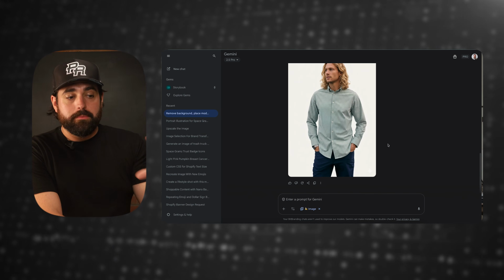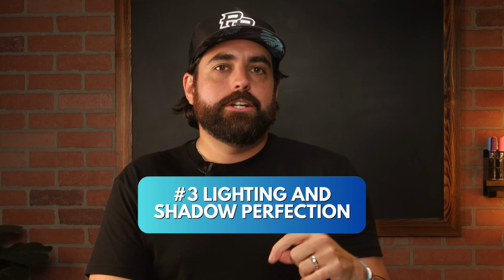The actual product, the thing that we're trying to sell here, has been left intact from our original photo, and we've been able to fully manipulate this into something completely different. Use case number 3 is lighting and shadow perfection.